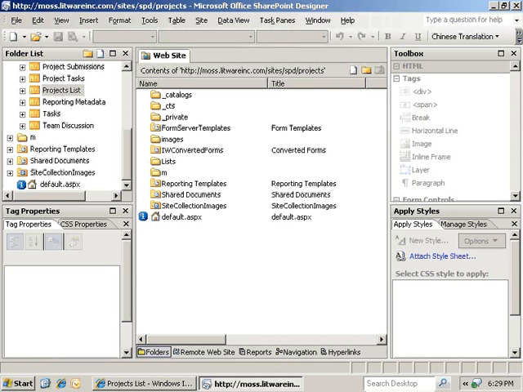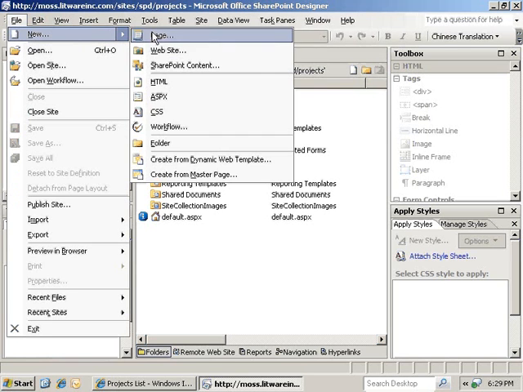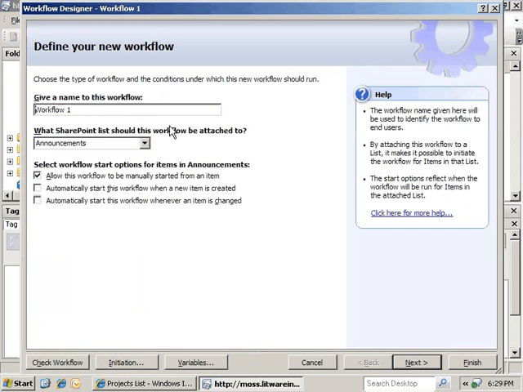In this video, we're going to look at how to create a workflow using SharePoint Designer. The first step after you have opened your SharePoint site with SharePoint Designer is to go to File, New, and select Workflow. This will bring up the Workflow Designer.